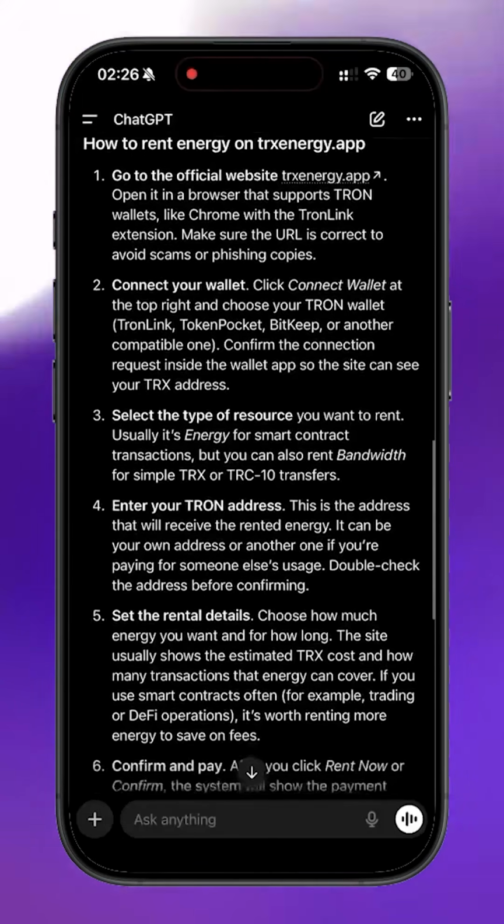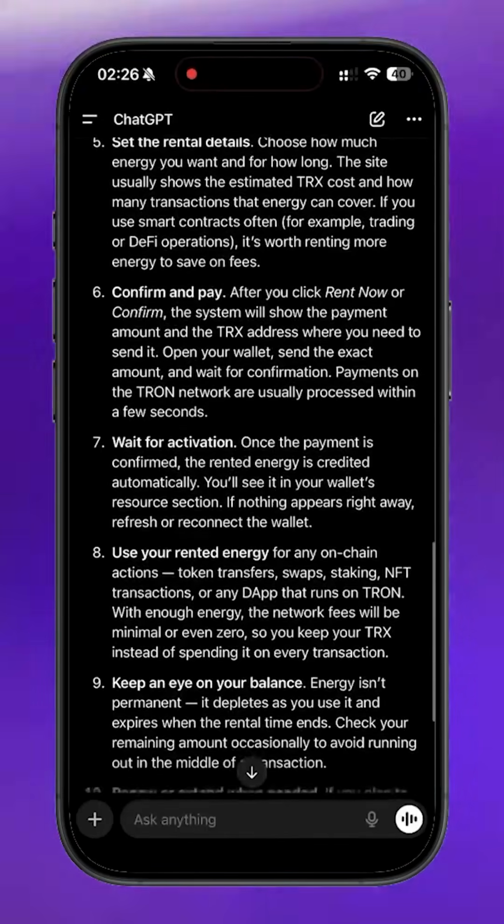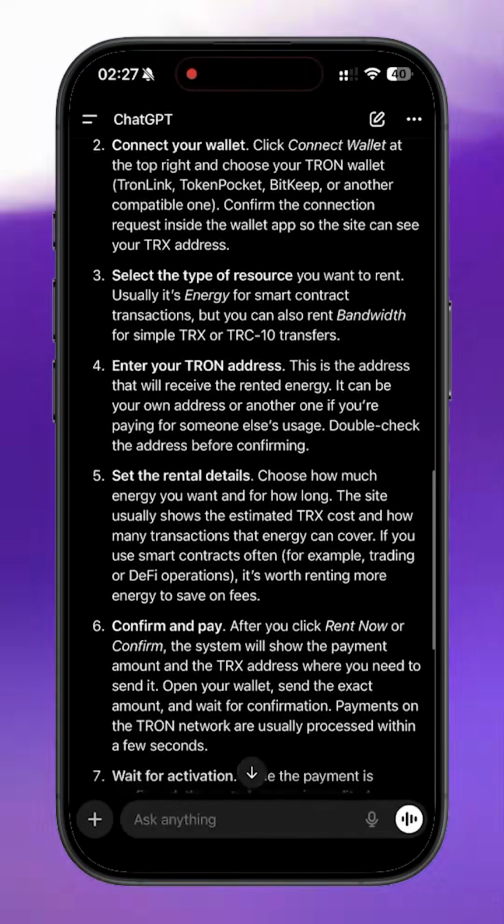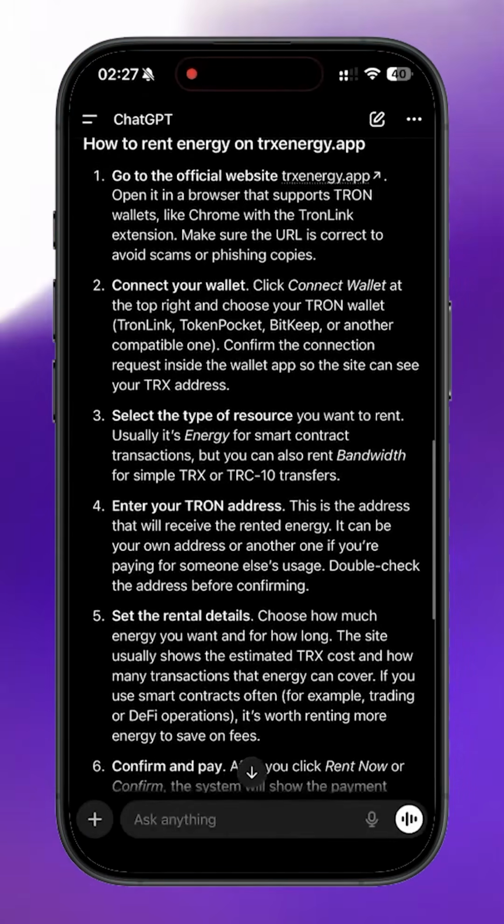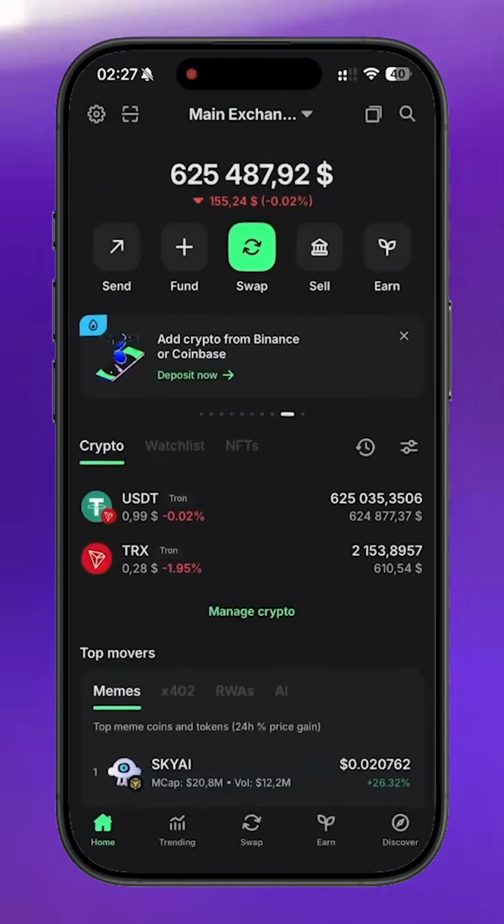Hey everyone, I asked ChatGPT how to rent energy on trxenergy.app because a lot of people still overpay TRX fees when sending USDT on the Tron network. So today I'm going to show you exactly how I save on fees using rented energy.